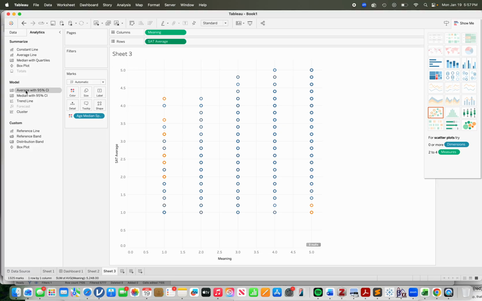We want to click our analytics. Click a reference line. No, not a reference line. A trend line. Add a linear trend line. And it's adding trend lines. And you're like, well, that doesn't quite look right with the data. And that's okay. It's just there is hidden data in here, and that's all it is.